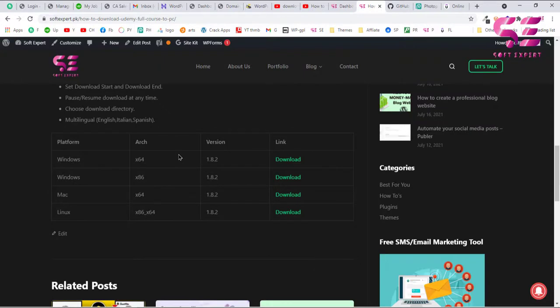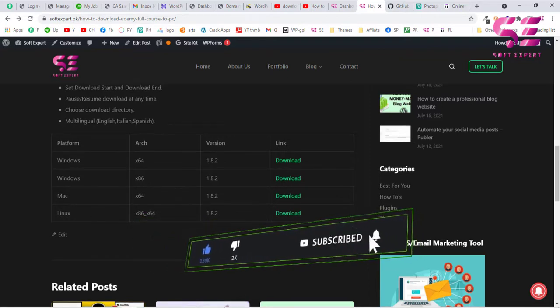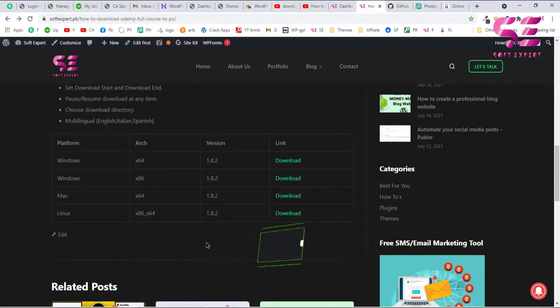And these are the links for the cross platforms. So if you are using Windows then you can download this for 64 bits or 32 bits. You can also download this for Mac and Linux. And the installation process is pretty simple, so just download and install this.